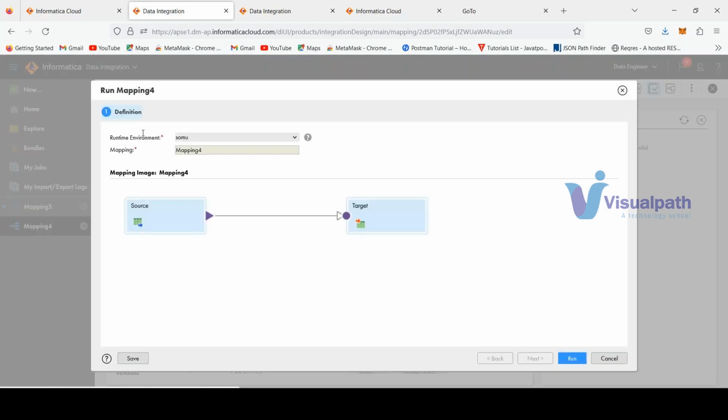while running this mapping, I have to select the runtime environment. Without a runtime environment, it can't be run. The Informatica Cloud version will not work for data integration. Out of these two runtime environments, I'm selecting Somo, because this is the machine. Somo will interact with the cloud database, get the information of this mapping, and make sure the mapping is completed. It will extract the data from the source and load it to the target. This complete runtime environment is the Secure Agent.